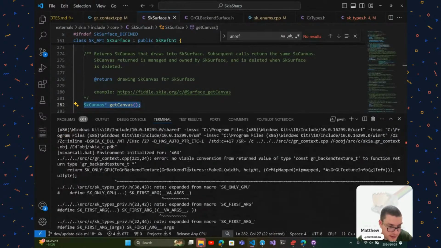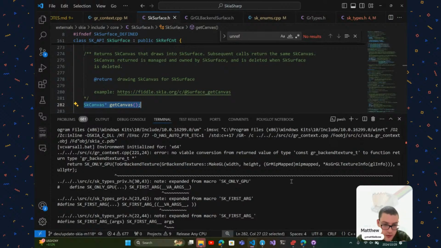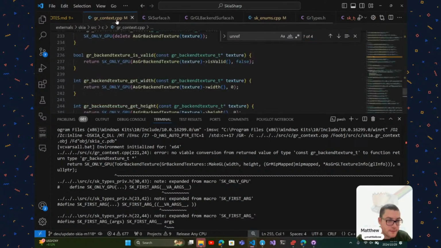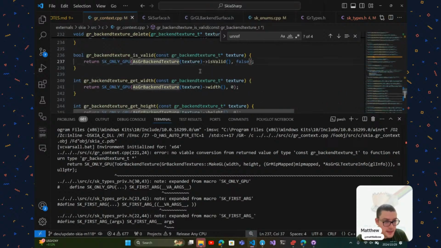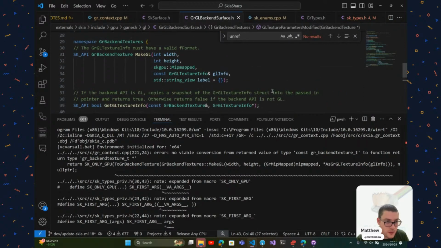This is exciting. So here we go. No viable conversion from GR backend texture to GR backend texture. Oh, const, not const. Okay. Clearly I haven't consted it. So in this particular GL backend texture, we make GL backend texture, const to pointer. Am I missing something?